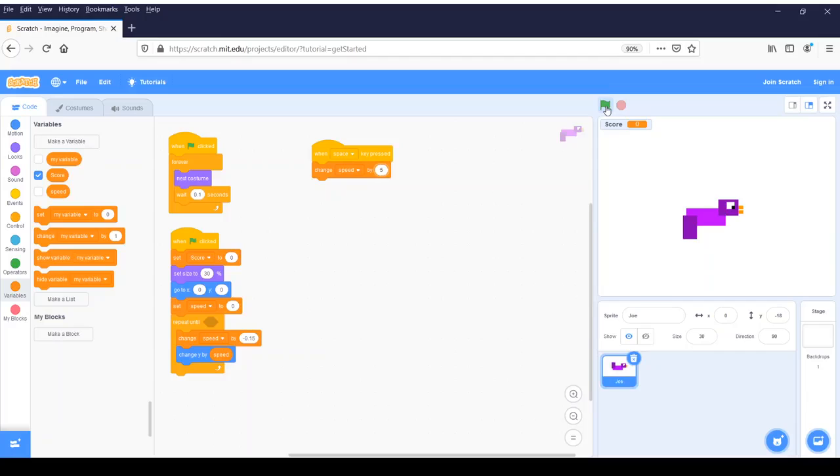All right, so now test your code. You should be able to press your space bar to try and keep your bird around the middle of your screen. Very good. There we go.